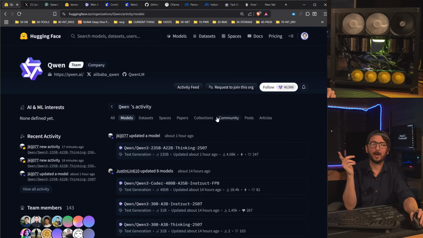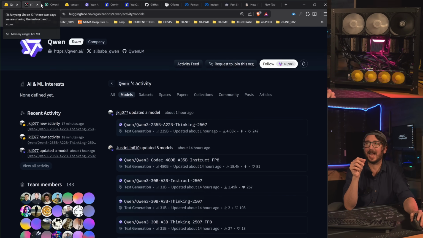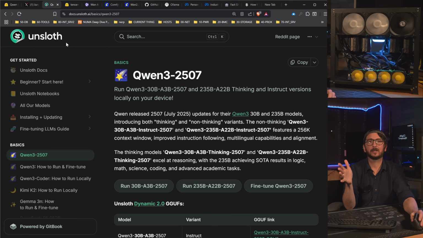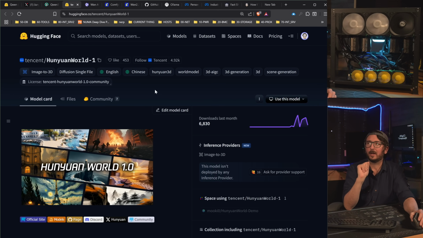So you can check out the link to the Qwen repo on Hugging Face in the description below to see when it drops. And I would say I also expect Unsloth to have a pretty quick quant release on this as well. Up next, we've got Hunyuan World 1, which is a 3D world generator. And I haven't had a chance to run this yet, but let me know in the comments below if you would like a video on me running this.